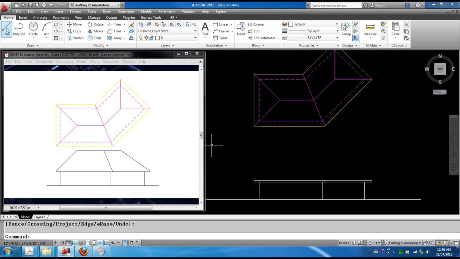So I'm going to start a line. I know my line's going to start here, so I'll pick there. And now you can see I'm using my object snap tracking. Make sure that your polar tracking is now on because we're going to use our 45-degree polar tracking. So make sure that's on. And you can now see that I can draw this line.